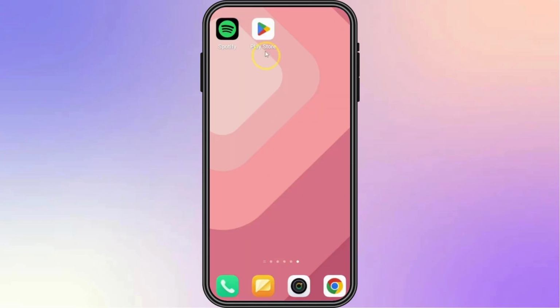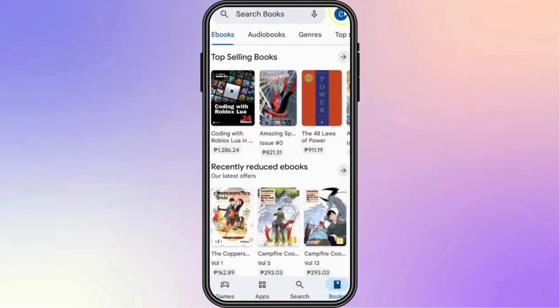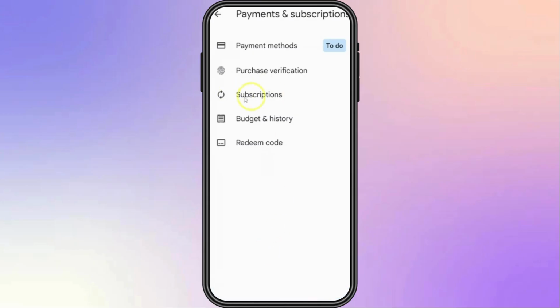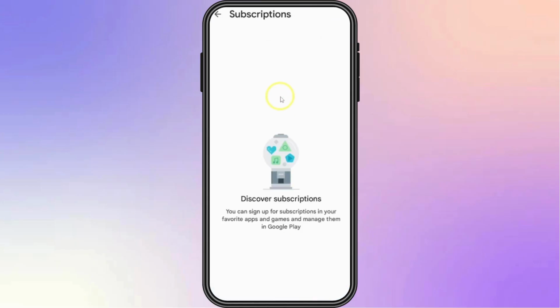Another way is by heading to Play Store. Then next, at the top right corner of your screen, click on your profile icon, then click on Payments and Subscriptions. Once again, click on Subscriptions. Now, if you see your Spotify subscription right here, all you have to do is click on it and go ahead and cancel your subscription. In that way, your GCash will be removed from Spotify.